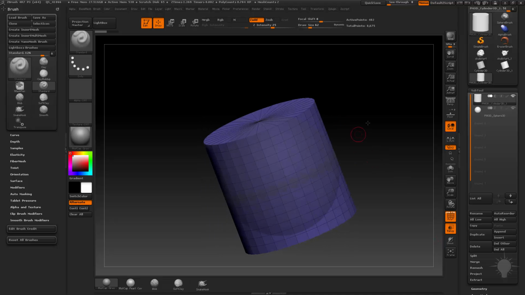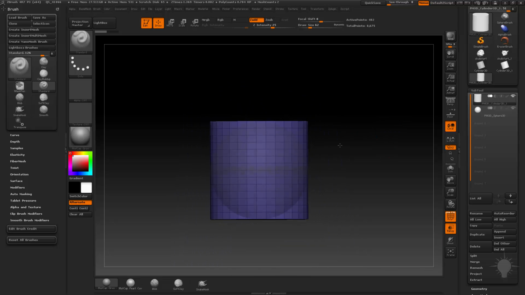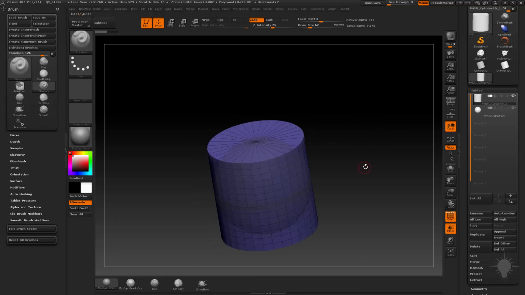But when we get to that part, we can talk about that later. But for now, we'll just turn on transparency. You can see there's a sphere right inside that cylinder. So let's say I want to move this cylinder up above this sphere.